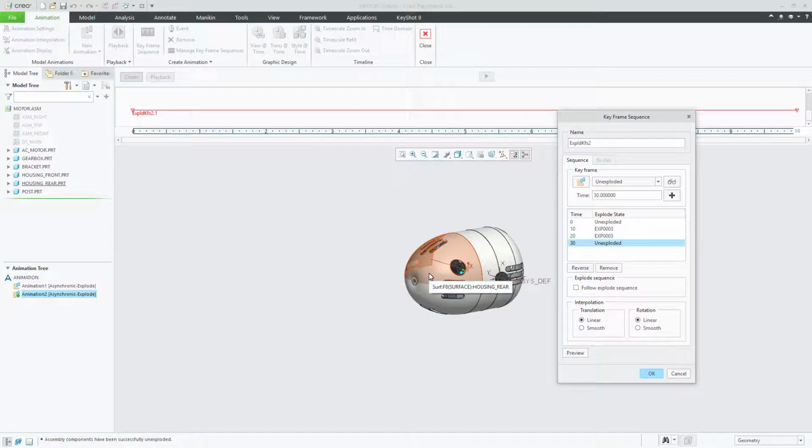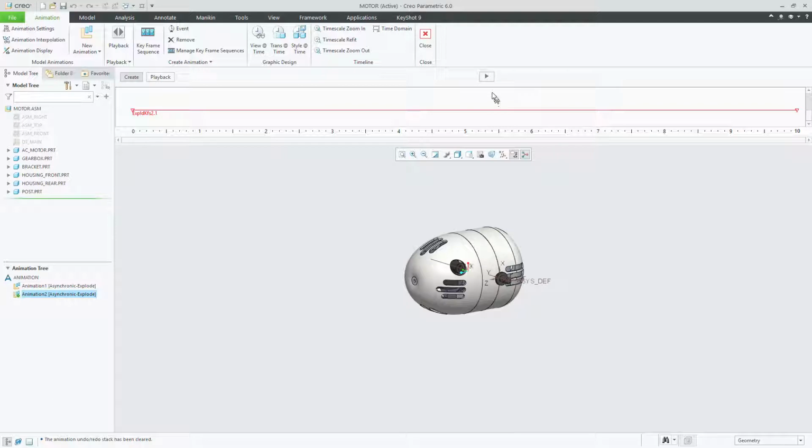I think what we'll also do is change the movement of these components, which can be at a constant velocity, which is what we've got this set on at the moment. That's linear translation. It often produces a nicer looking, more professional looking animation if you change that across to smooth. So as the model explodes, the parts will accelerate away smoothly and then decelerate as they slow down. It gives them a more realistic feel, as if they have actual mass to them. So we'll click on OK there. We'll generate the keyframe sequence again.